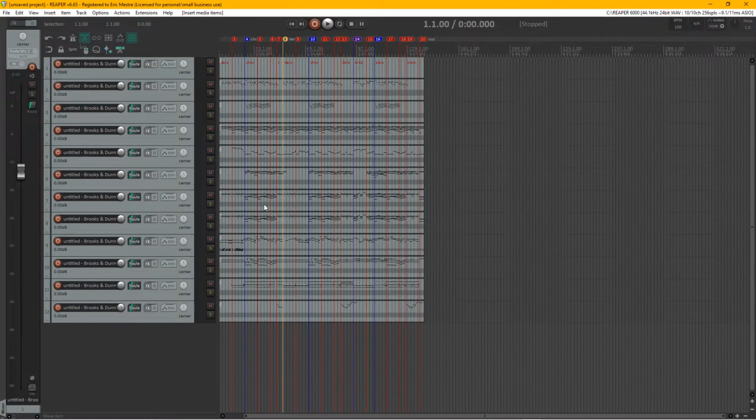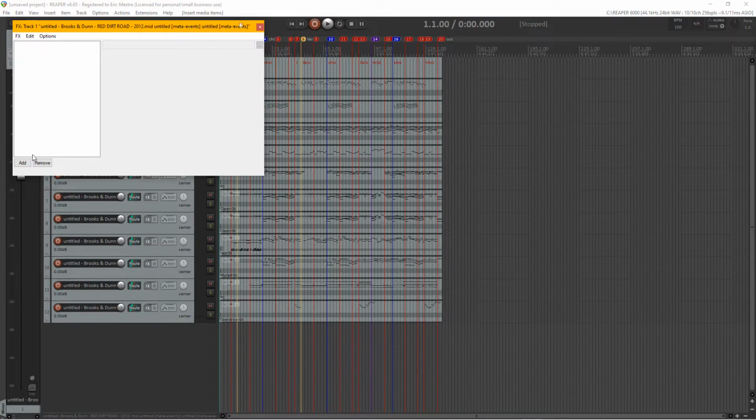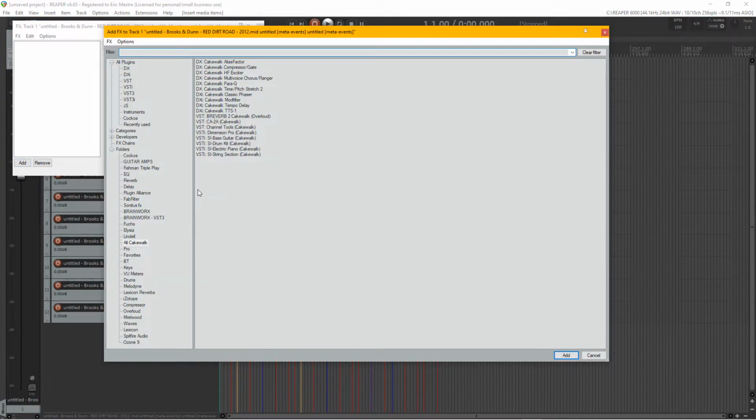And now we're going to add a plugin, a Cakewalk plugin called the TTS-1, which will provide all the MIDI sounds that we need. It's very easy to play a MIDI file in Reaper using this method. So we're going to go to the FX tab and we're going to add this plugin.